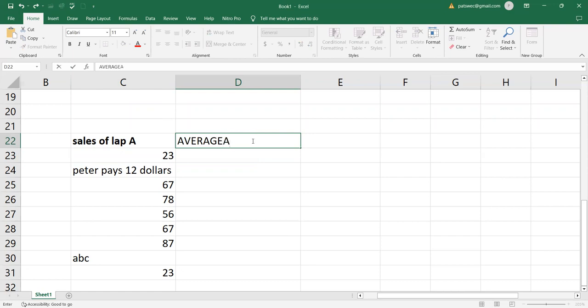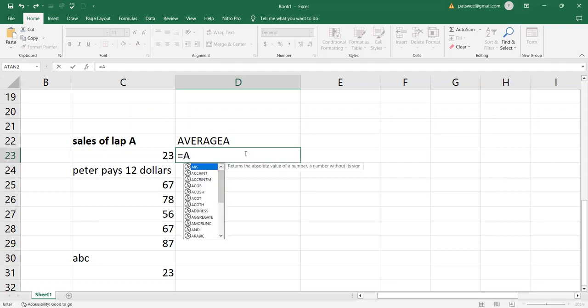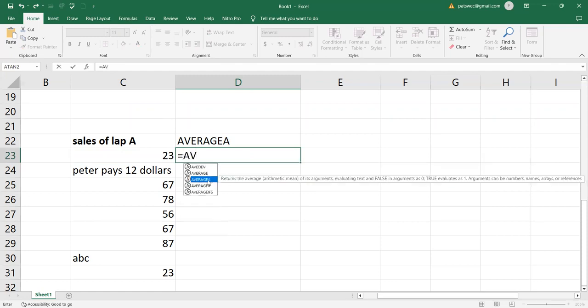First of all, I enter the equal sign, then I type AVERAGEA. Then the AVERAGEA will return the average, which is the same as the mean, of each argument, evaluating text and FALSE in an argument as 0, and TRUE evaluates as 1. Arguments can be numbers, names, arrays, or references. So go ahead and open the bracket.